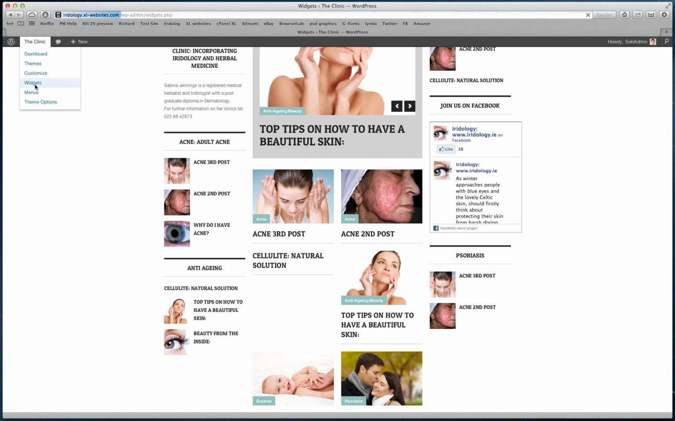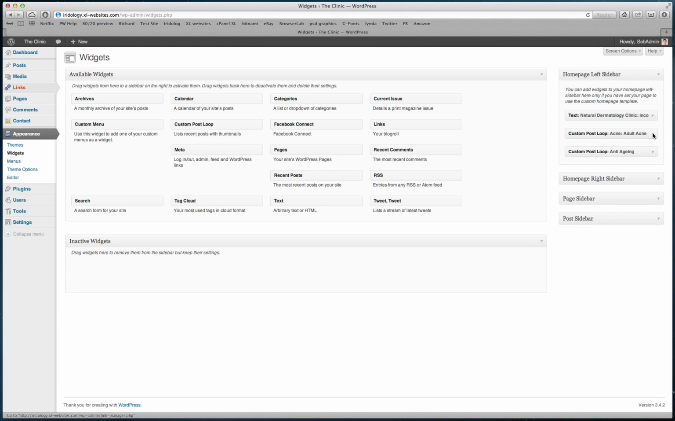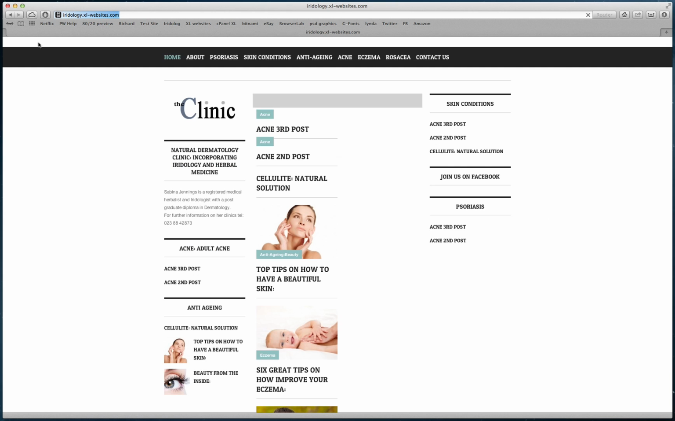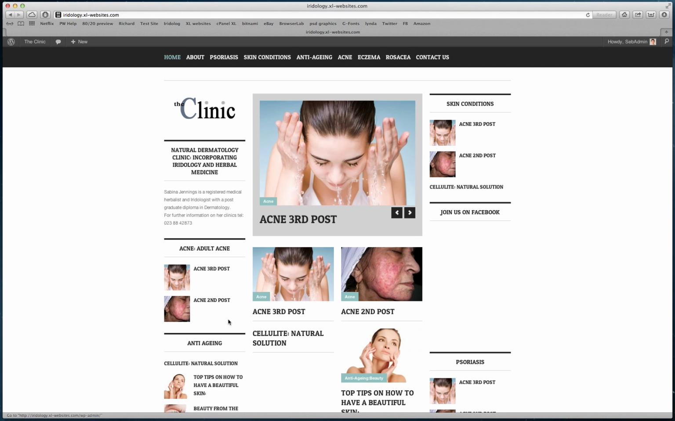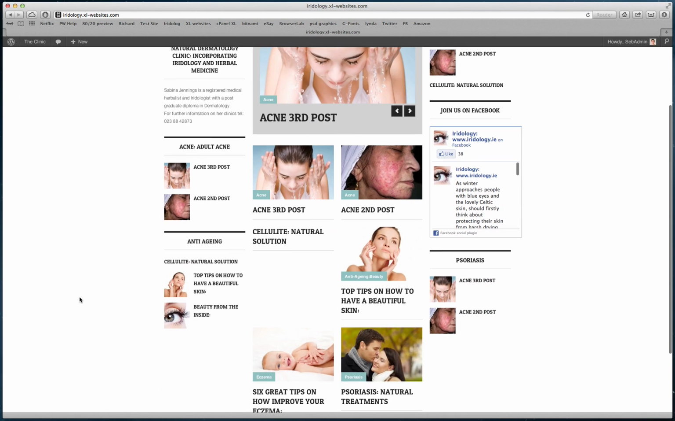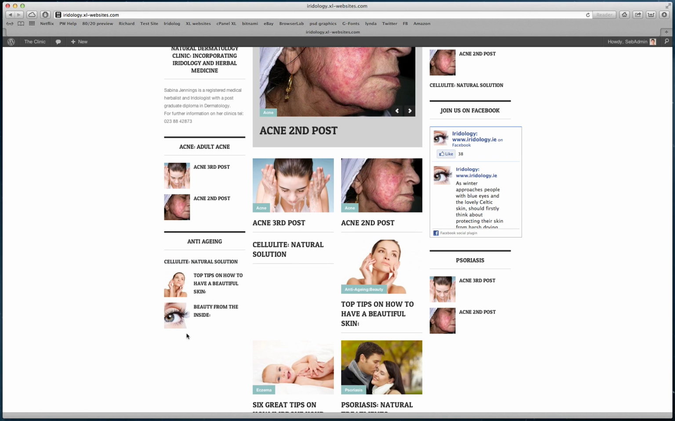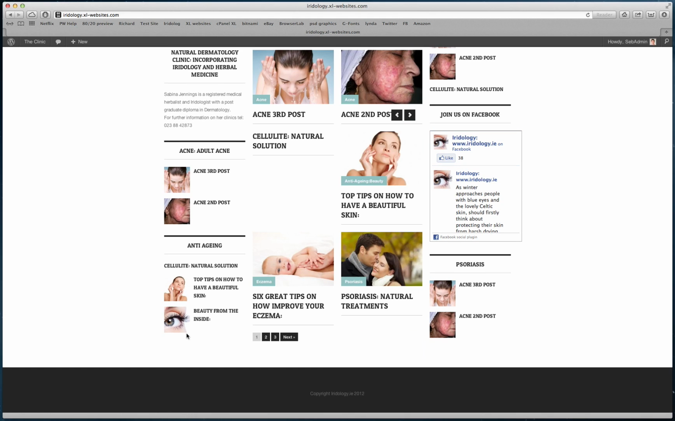Come down to widgets. Possibly, because you don't want too much going on the page, maybe do a post count of 2, and if I save and go back, that should have brought it down a bit. While you haven't got a lot of articles, I think 2 actually works quite well. You can change them obviously if you've got larger amounts of anti-aging and you think that's a big seller, then put more in. Okay, so this is how it works. It doesn't work by category name.